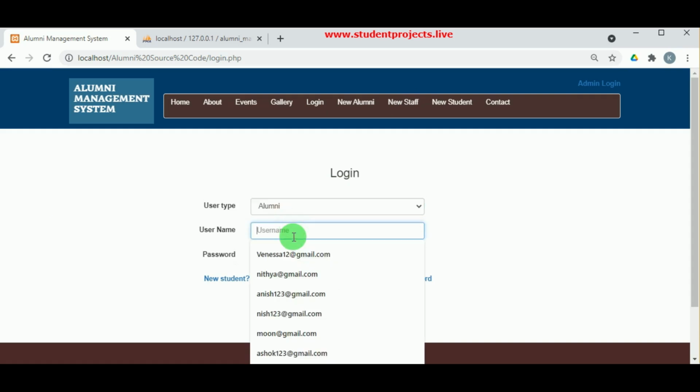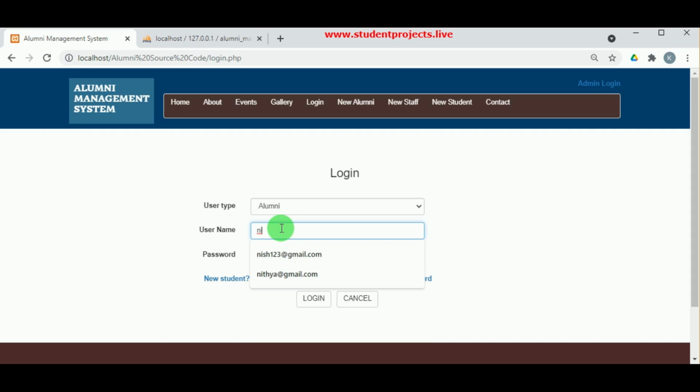Under login, now let us make the alumni login. We have already verified the alumni through admin. So the alumni must log in by entering the username and the password which they had given at the time of registration, and user type must be selected as alumni.